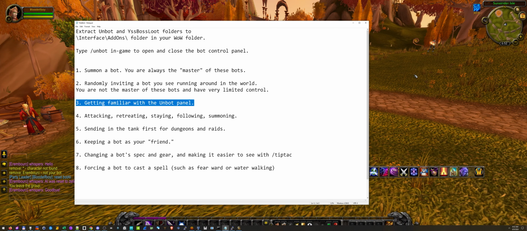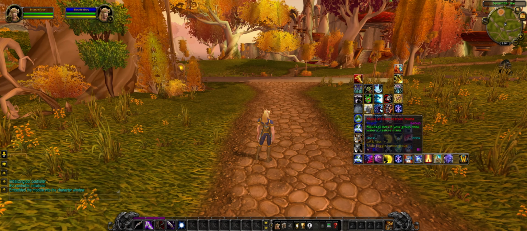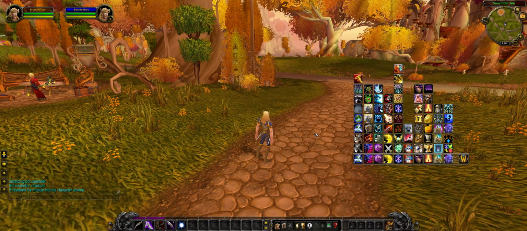Okay, part 3, getting familiar with the unbot panel. Just really quickly, if you right click each one of these buttons, it'll expand all of the buttons you can click. They all do different things, they're all very different. You don't have to learn all of them. I'll show you the most important ones.